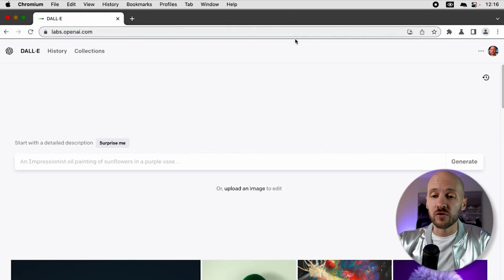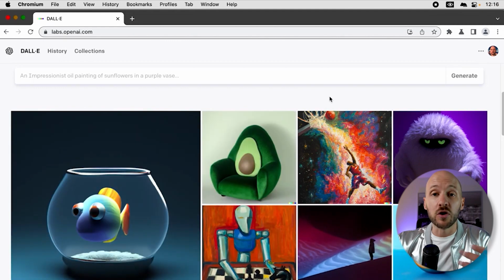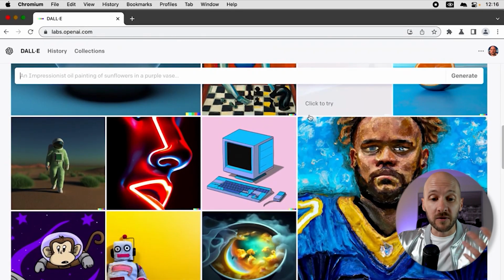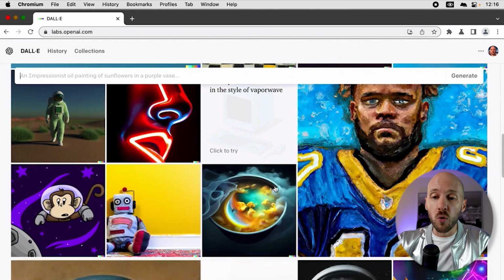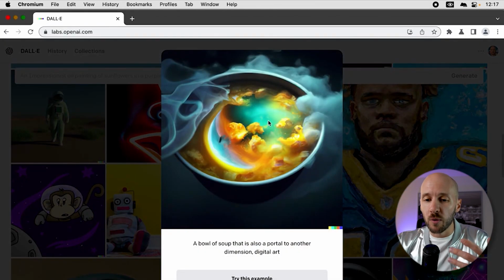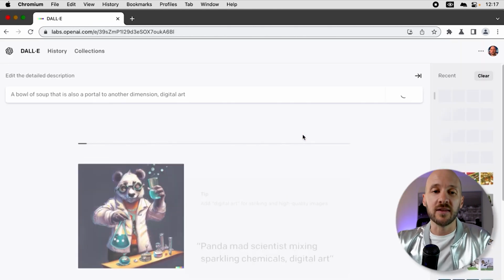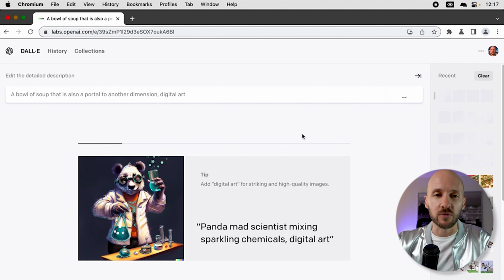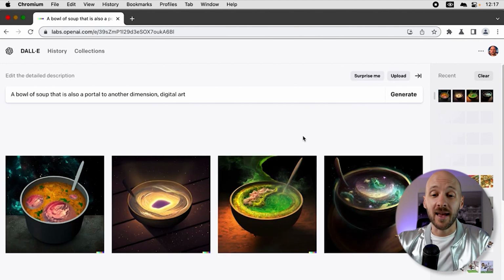And then you can scroll down and see what the community has generated, and that can inspire you and find some cool prompt. For example, this one, a bowl of soup that is also a portal to another dimension, digital art. This is quite amazing. And then you can try this example, and it will generate it for me as well. Look at this. It's very impressive, honestly. You put something you want and it's so good at just figuring it out and generating it. All right, now let's see that special feature I want to show you.